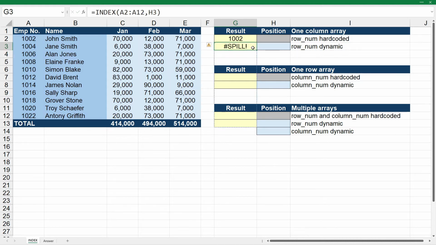Now we get a little error message at the moment because I don't actually have a value in here. So let's type in 1. Okay, so now we're extracting position number 1 again from that array, only this time we've got the position number in cell H3, so we can easily change it. If I change that to a 2, that's now giving us the result of 1004 because that's the second number in that array. If I change it to something else, like say a 4, that will give us the result of 1008 because that's the fourth number in that array.